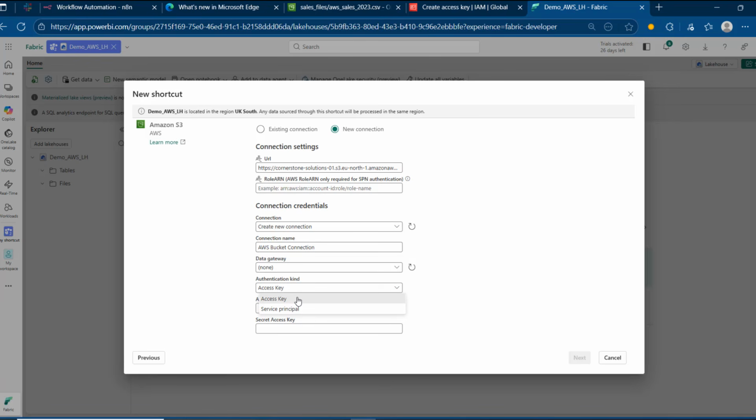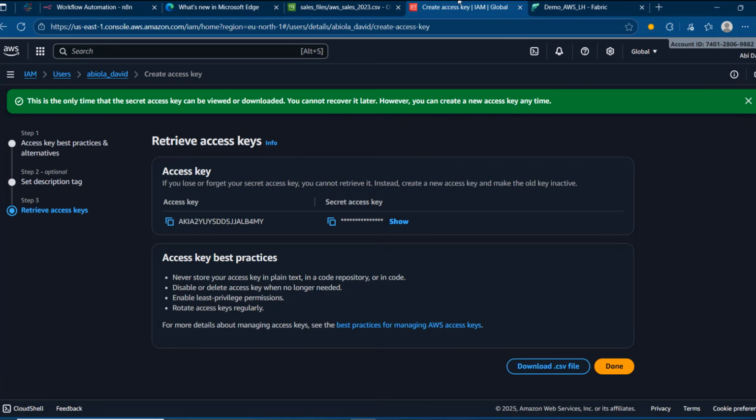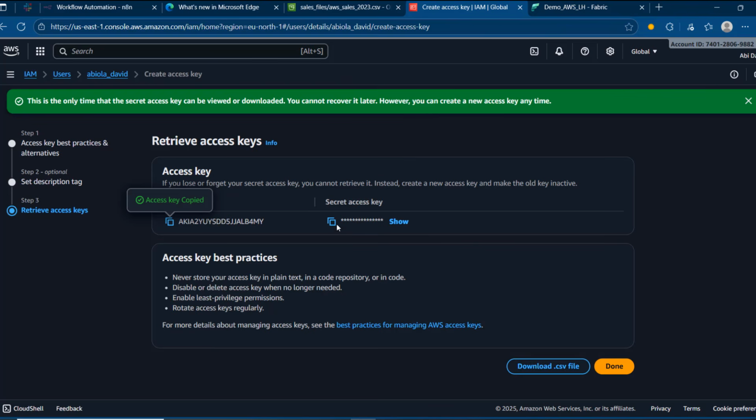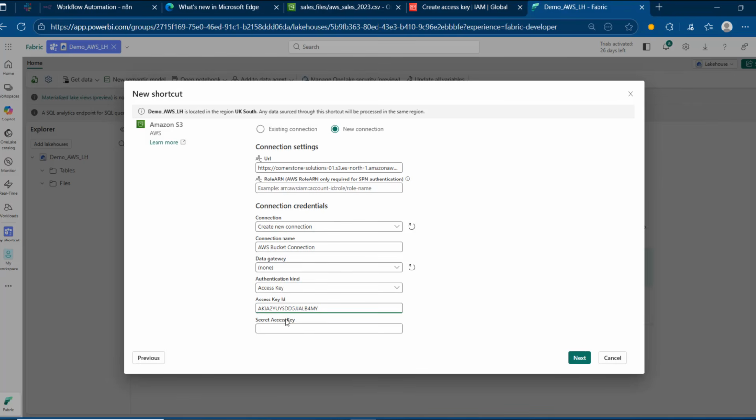So I'm going to cover the access key today, and maybe in a future video I'm going to cover how we can use the service principal to authenticate. So I'm going to maintain the access key and then we need the access key ID. So that's exactly what we've got in the access key we just created. So I'm going to copy this access key and I'm going to come here and Ctrl V to paste, and for the secret access key I'm going to come here and then just copy this and Ctrl V to paste, and that's all we need to do.